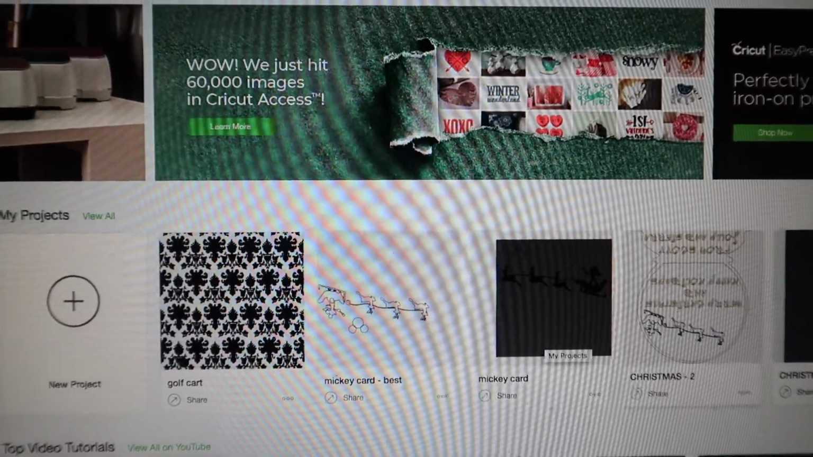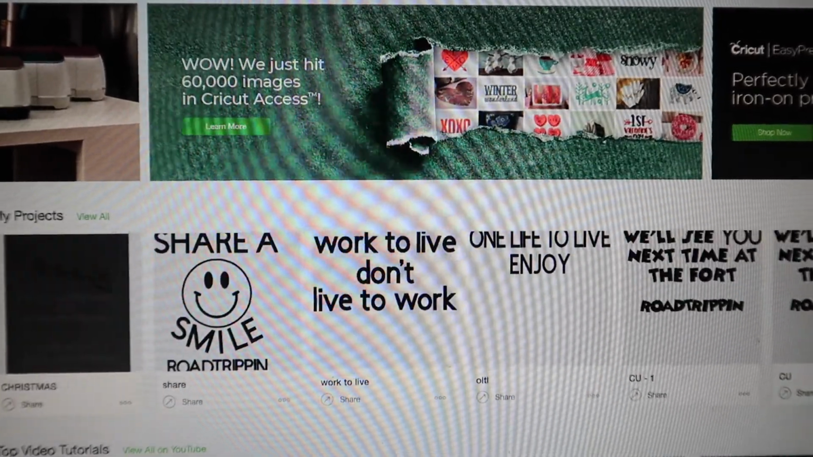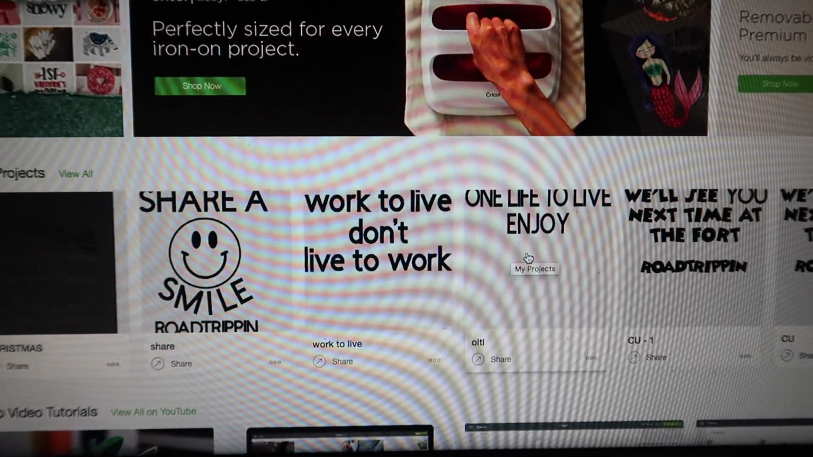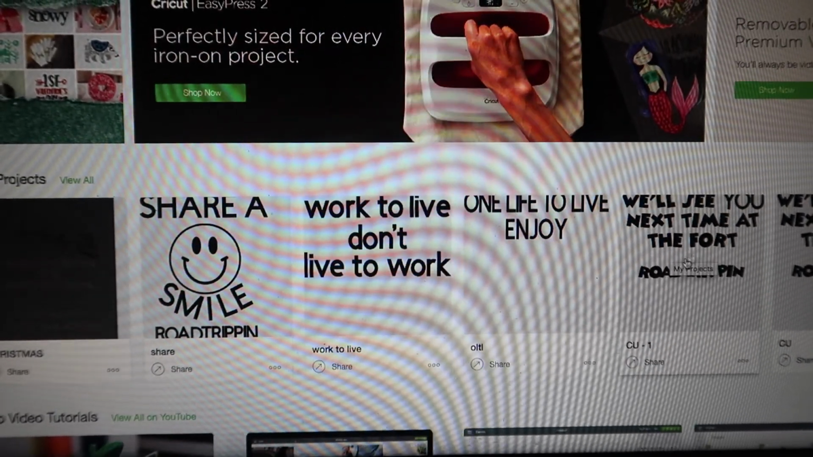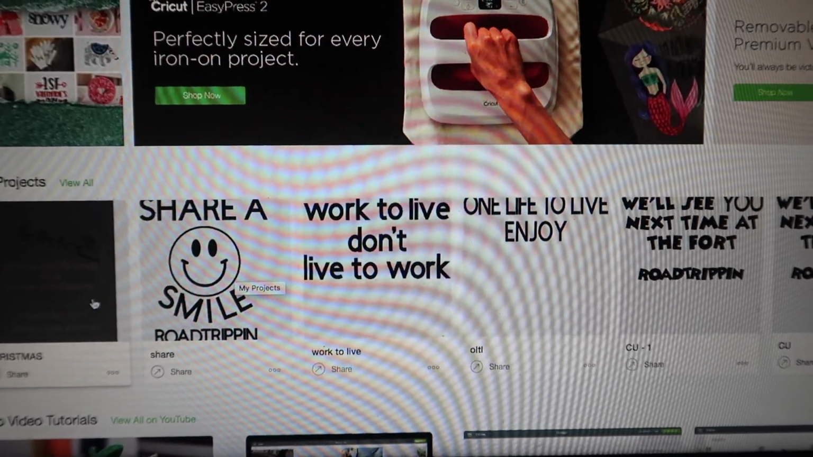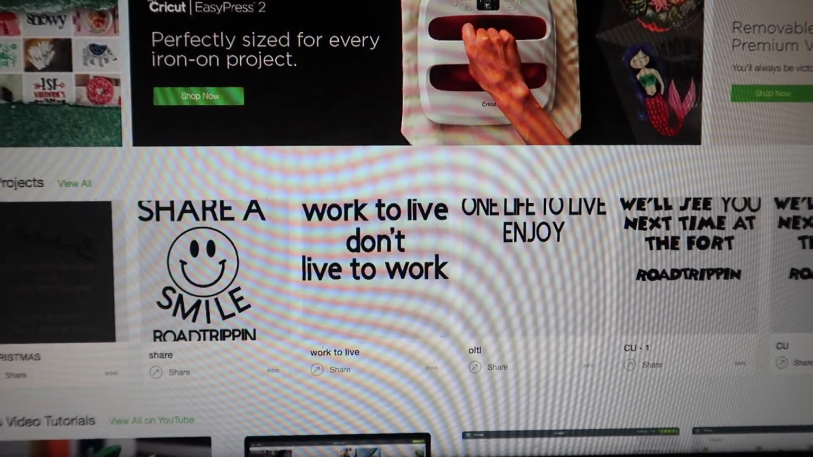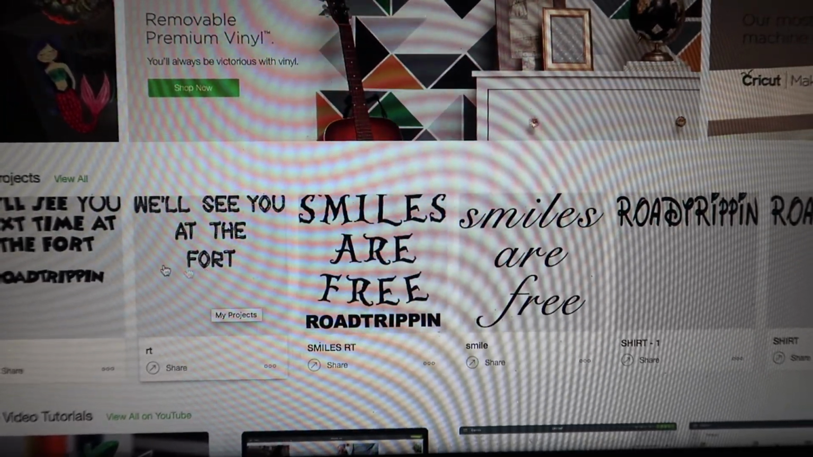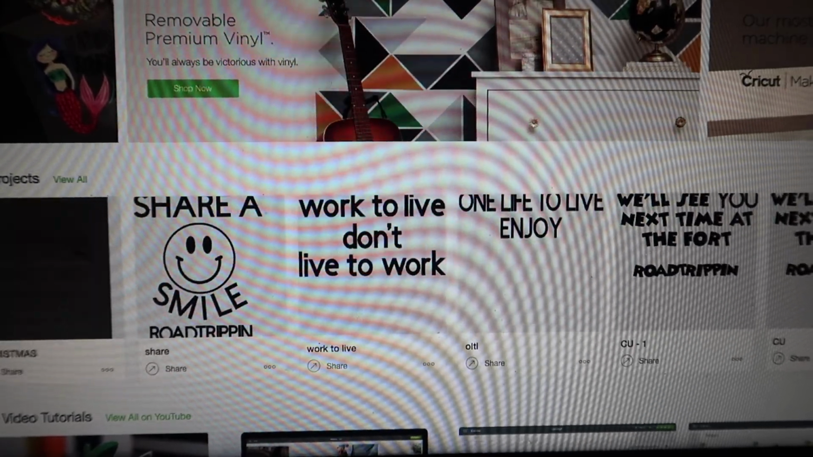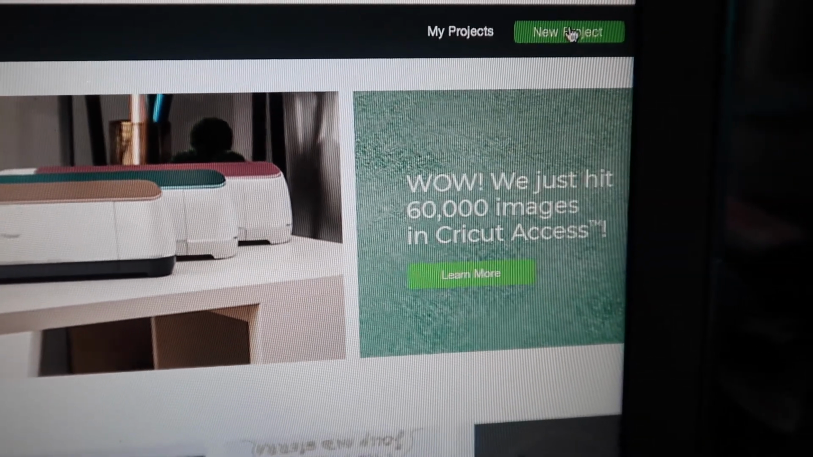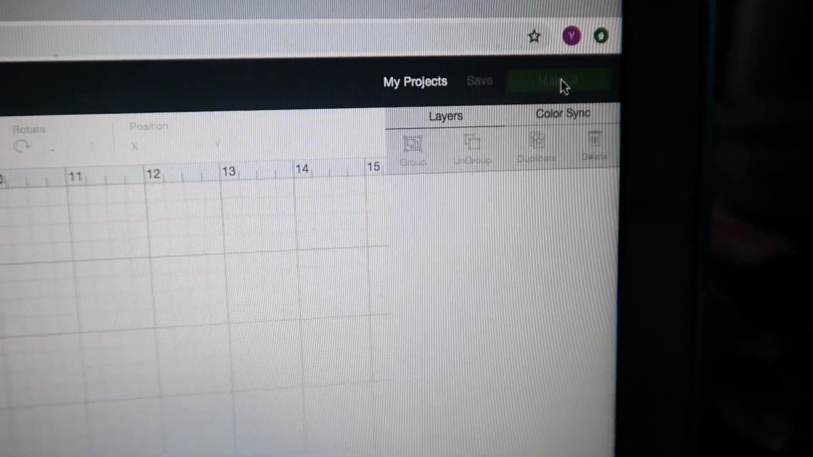These are just things I have already had in here. Work to live, don't live to work. One life to live, enjoy. We'll see you next time at the fort. Share a smile. These are all things I have just played around with. Smiles are free. We'll see you at the fort. Okay, so we want to start a new project. So we're gonna go up here and click on new project.